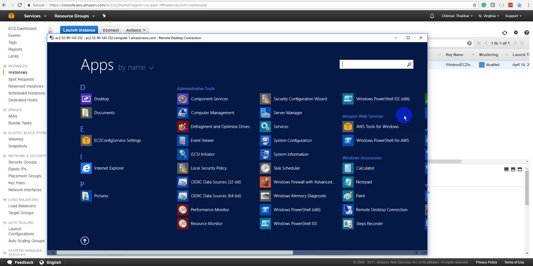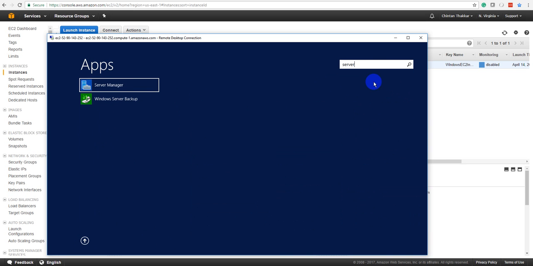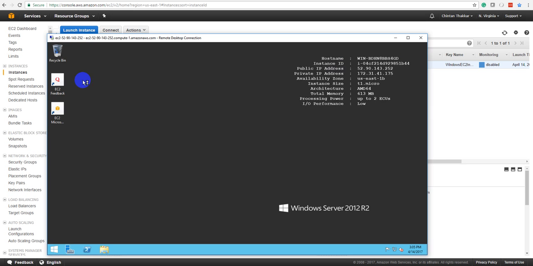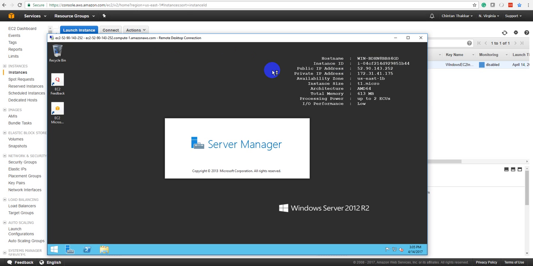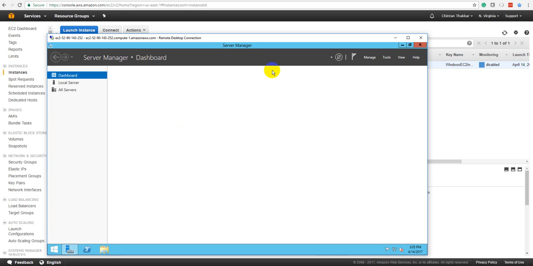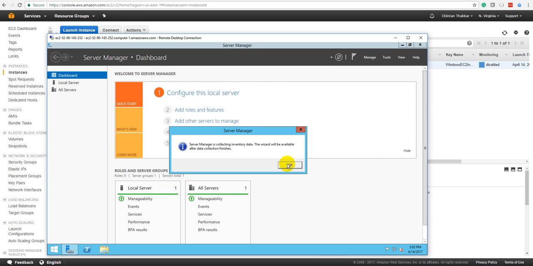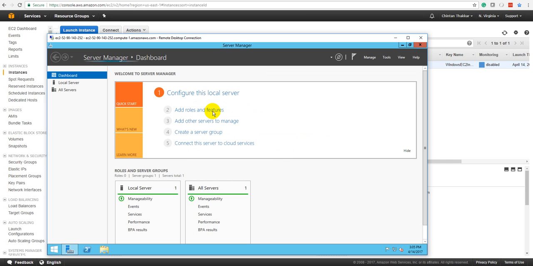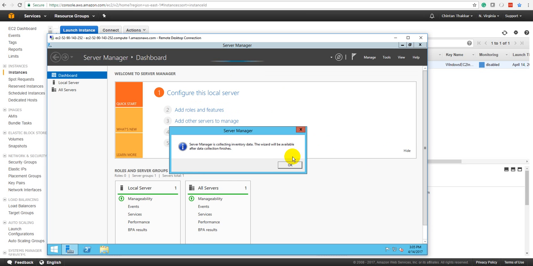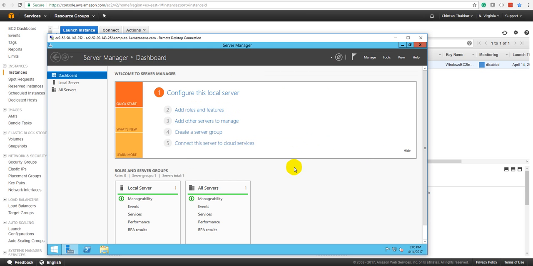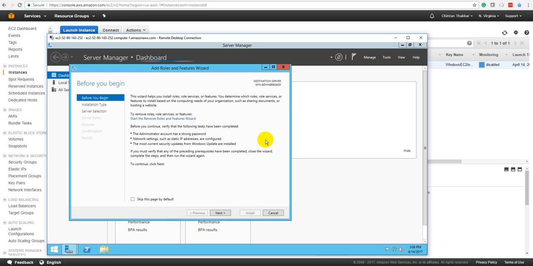So just open Server Manager. That is your Server Manager. Now you will just add a new role and features onto this particular server. So just click Add Roles. Okay. Click next.